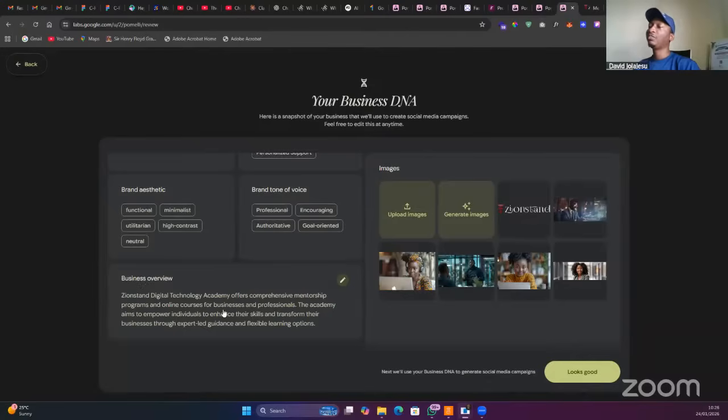Then the business overview. This was an extract from what it studied concerning this. Zion Stand Technology Academy offers a comprehensive mentorship program and online courses for businesses and professionals. This academy aims to empower individuals to enhance their skills and transform their businesses through expert-led guidance and flexible learning options.